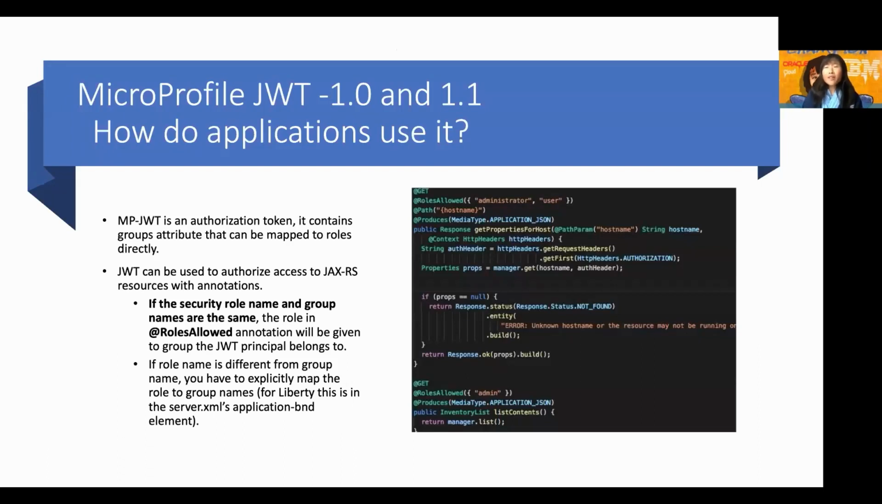So, okay, I described what MicroProfile JWT is, how the microservice accesses a JSON web token, how it works, and how I can use MicroProfile JWT to secure my microservice. Actually, to secure microservices, you have to use Jakarta EE security using roles allowed. You can specify which roles are allowed to access this endpoint.